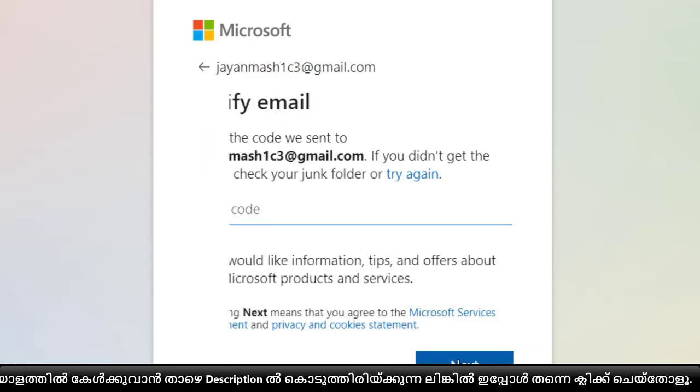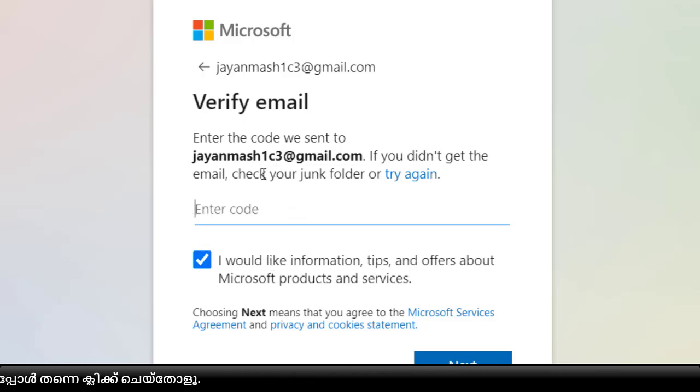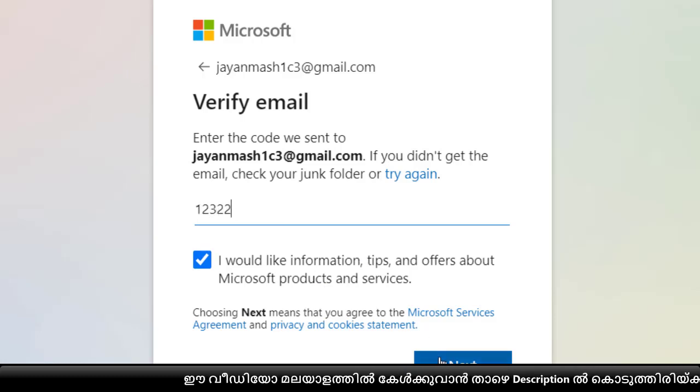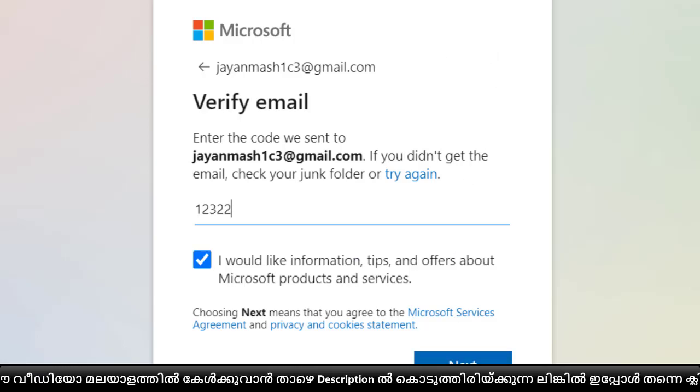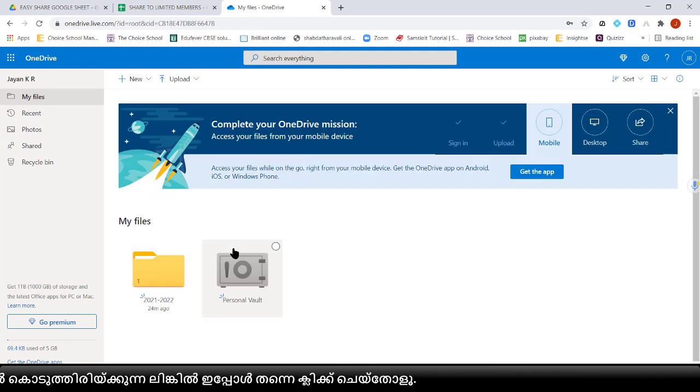Okay, now clicking next. Now to this email ID, they have sent one 4-digit code, that we have to type here. After typing here, we will enter. We go back to the email, then you can see the number code. You type that code here. Then when you click next, we will enter into OneDrive.